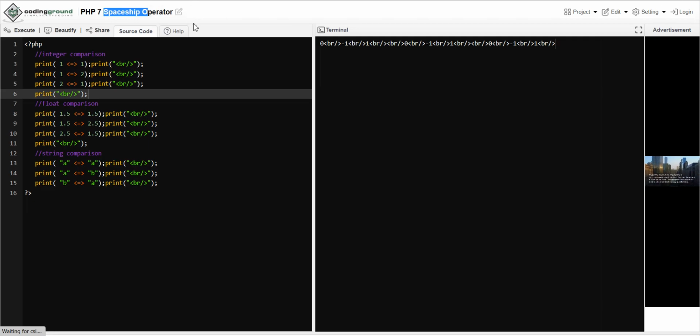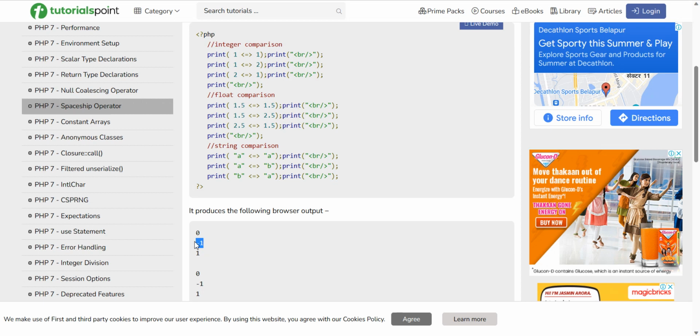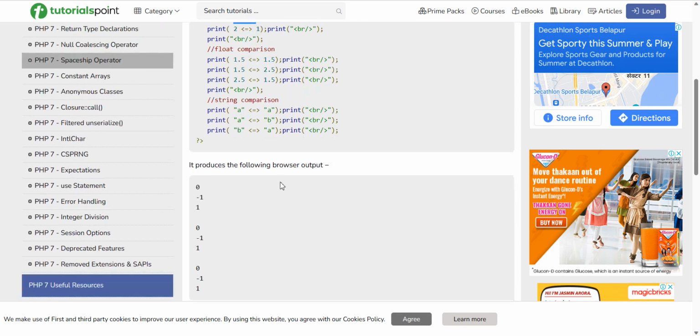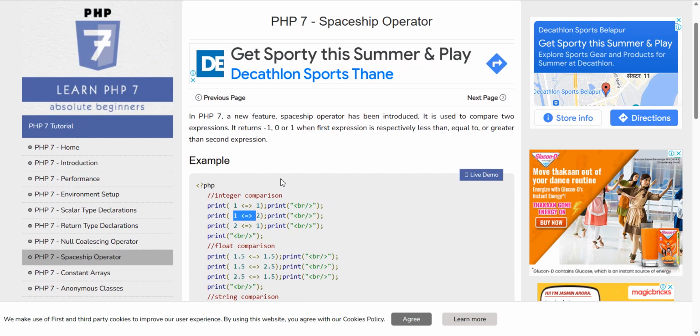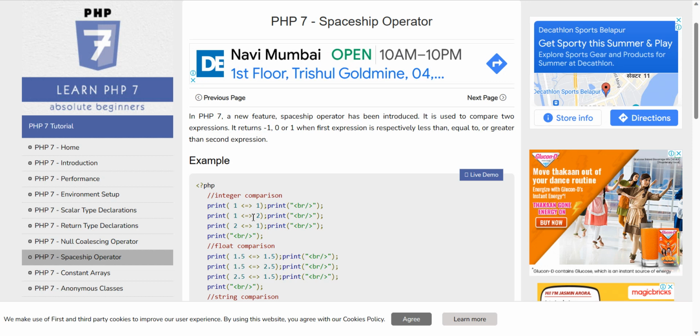Basically, it is used to compare two expressions. Let's say the first expression is compared, and it gives the integer comparison first, so it will give zero. Then second, it will check for the integer comparison. Then float comparison also it will return. It returns -1, 0 or 1 when the first expression is respectively less than, equal to, or greater than the second expression.